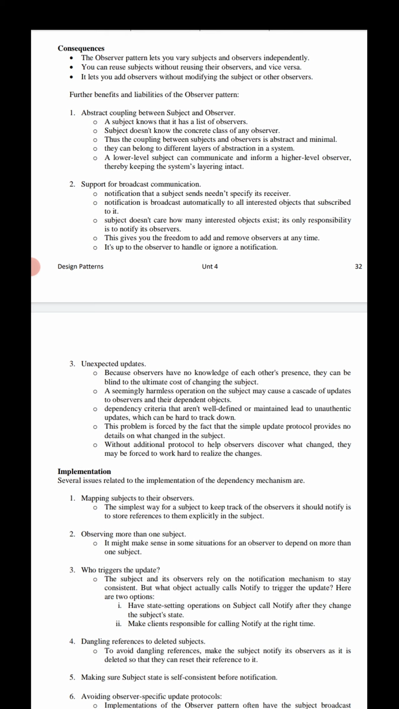In the observer design pattern, you can define the subject and observer independently. We can reuse subjects without reusing their observers, and vice versa, and it lets you add observers without modifying the subject or other observers. Now we can see the benefits and liabilities of the observer design pattern. We are including these three consequences, and now we can describe them.